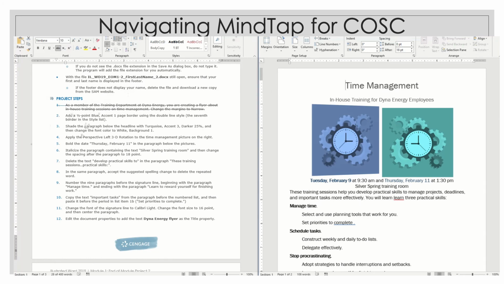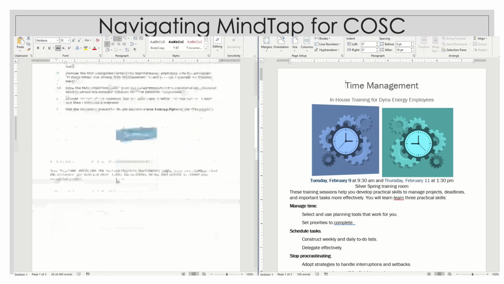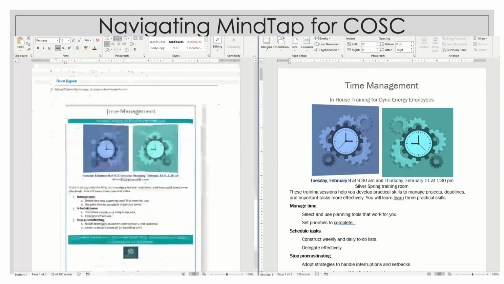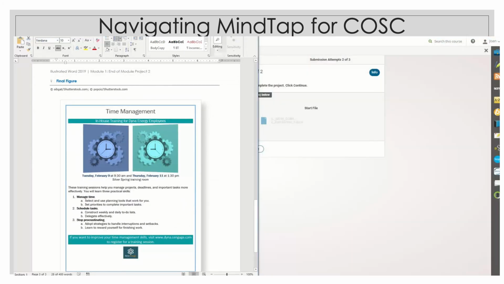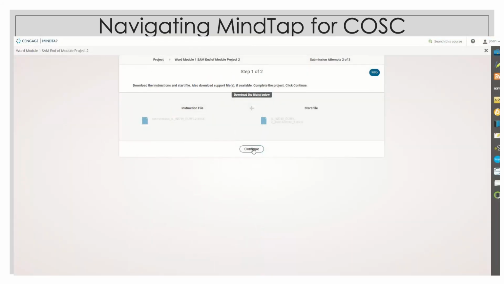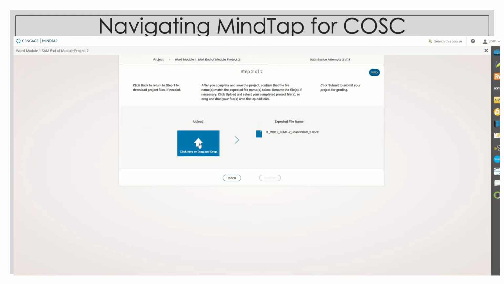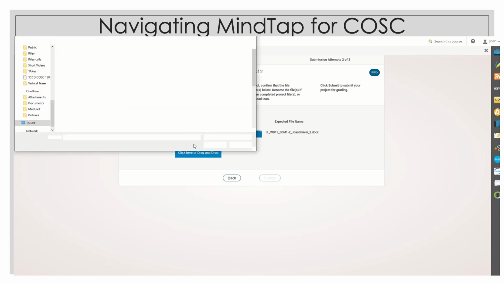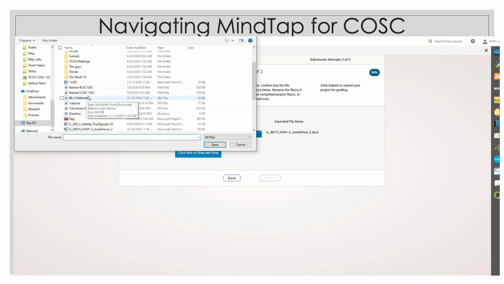And then I'm going to follow each one of these steps, and when I get done, my document should be converted to look like this. Okay, so once I'm done, I save it, and then I'm going to upload it. So I click continue, and I'm going to upload it. It tells me exactly the name of the file that I want to upload, so I'm going to go see if I can find it. I know it's on my desktop.